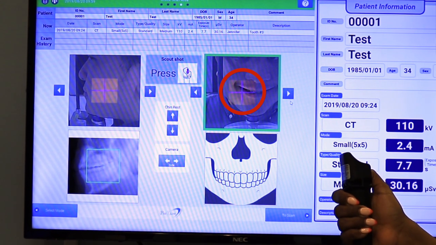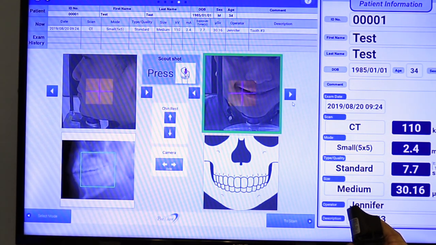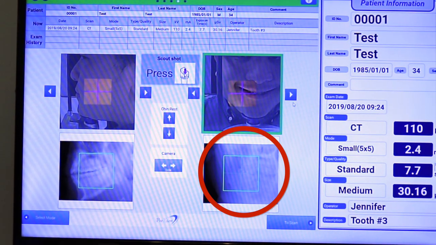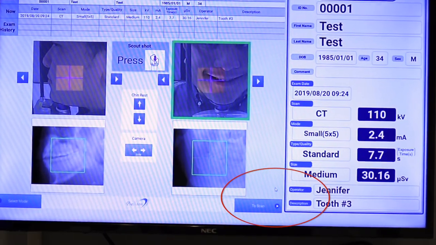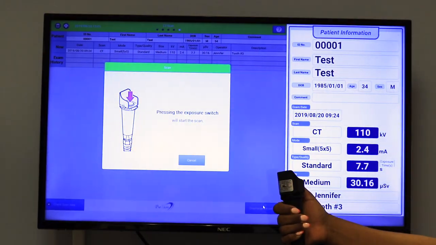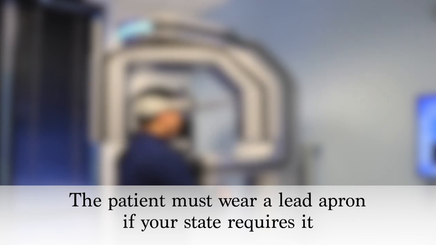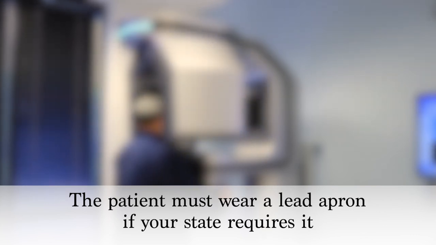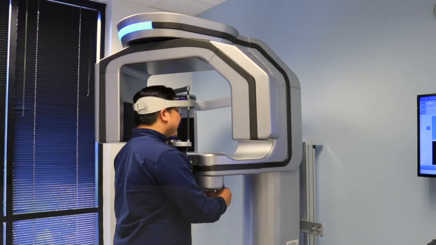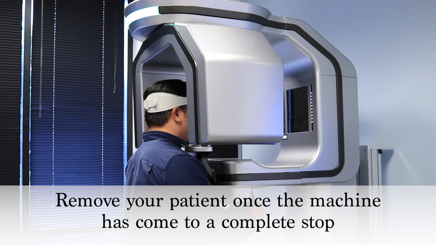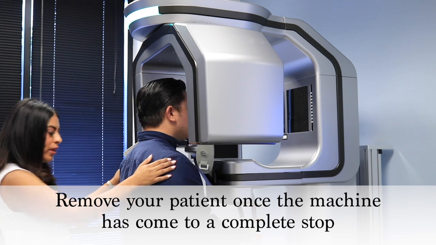Hold down the exposure switch to take a coronal preview and verify that the site of concern was captured, or readjust the blue vertical line and retake a coronal preview. Now, click to scan. Once the scan is complete, allow the machine to come to a complete stop before safely removing your patient away from the scan.